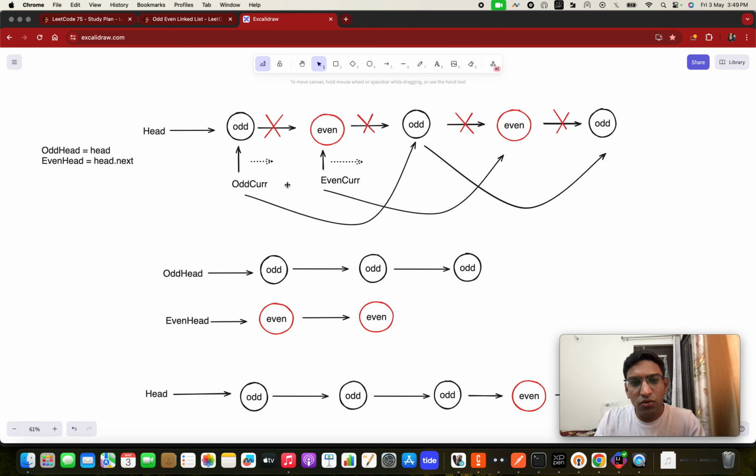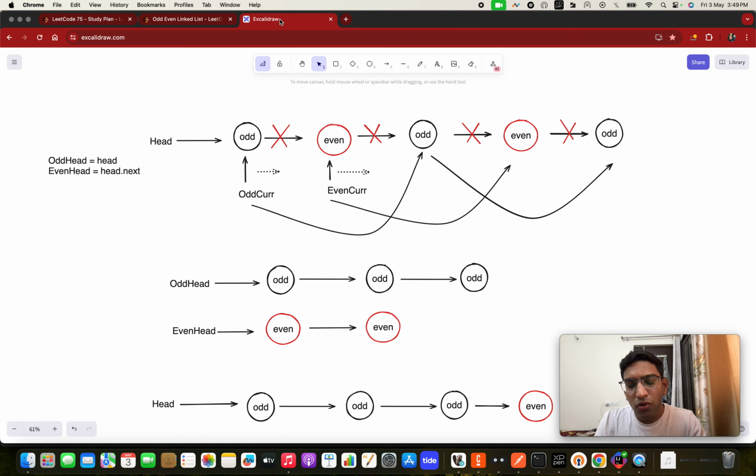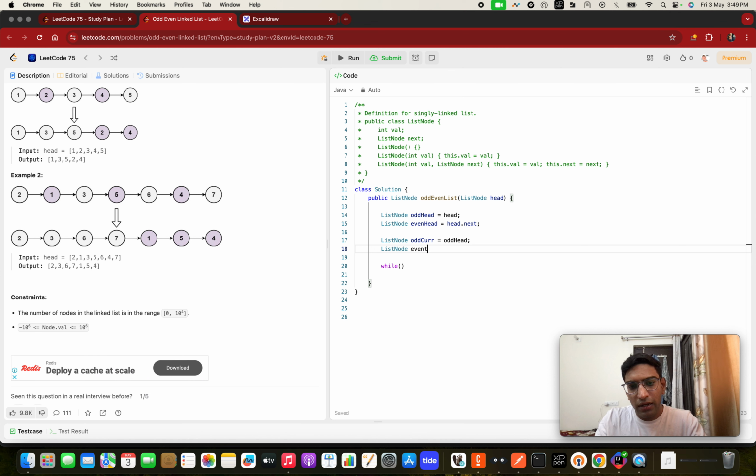But we also need to define two more variables, odd current and even current. These odd current and even current variables will be temporary variables that we use to iterate over our linked list. Because if we iterate over our odd head or even head, we will lose the pointer to the first odd node and even node. So we need to define the temp variable odd current, which is pointing to the odd head, and even current, which is pointing to the even head.